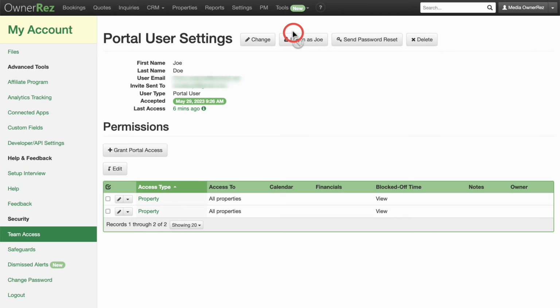The Last Access item tells you the last time the portal user has logged in or blocked off time. This is useful information to make sure they were able to log in successfully and are keeping up to date on the system. For more detailed information, hover over the Time link next to Last Access.